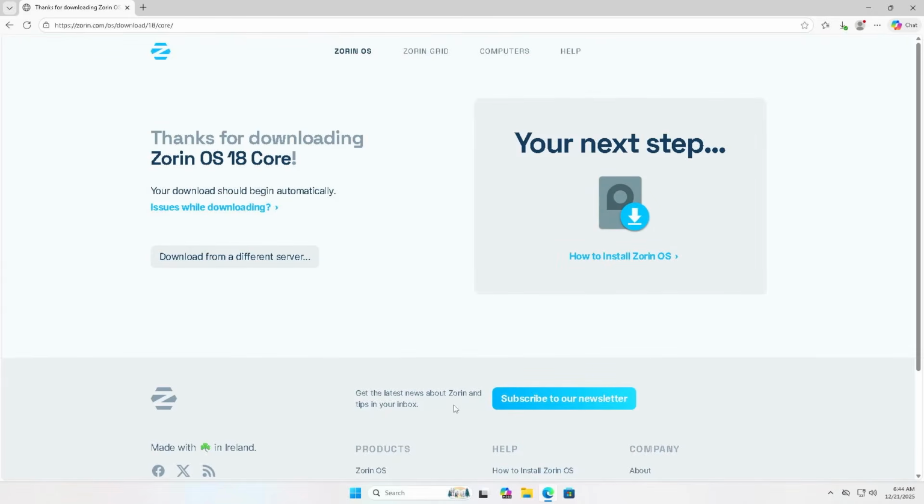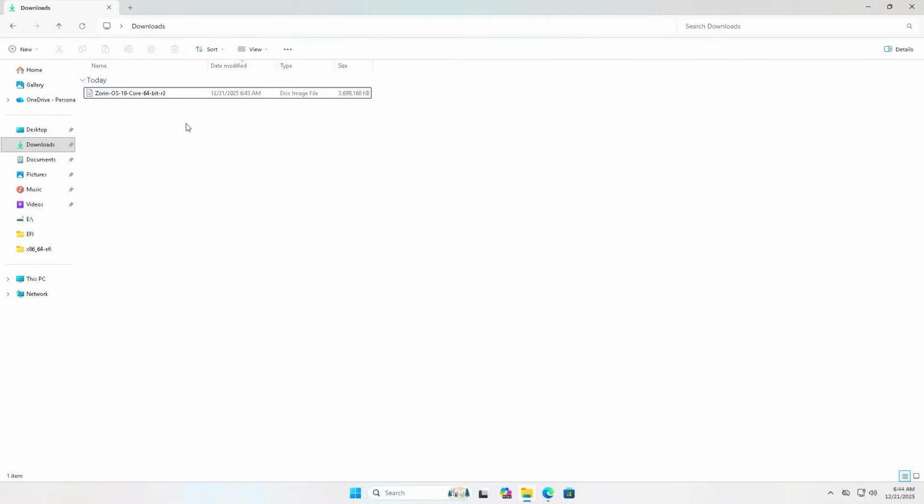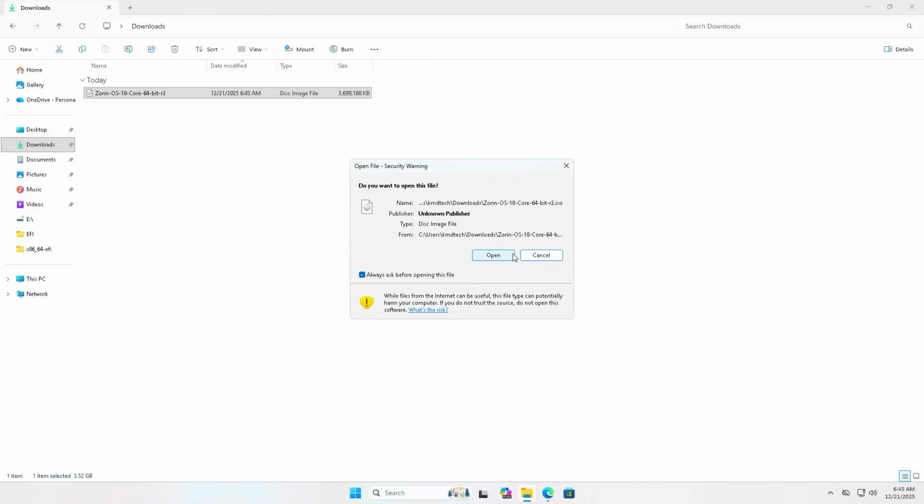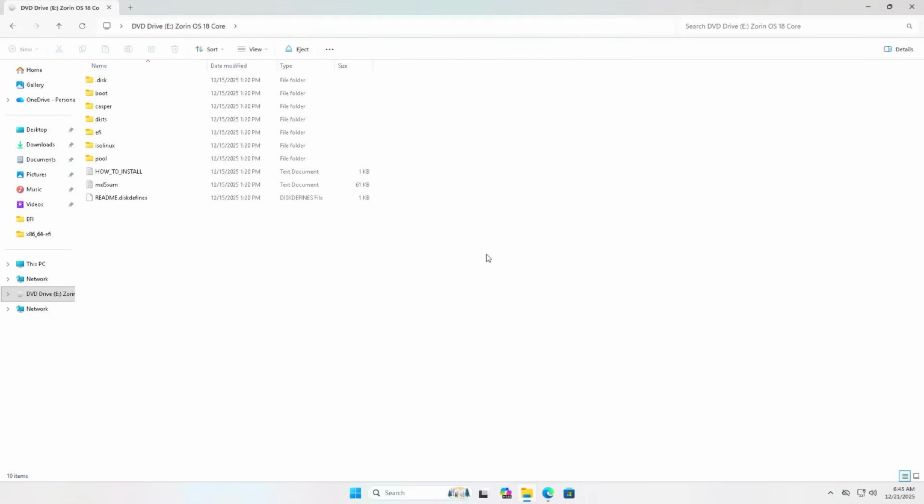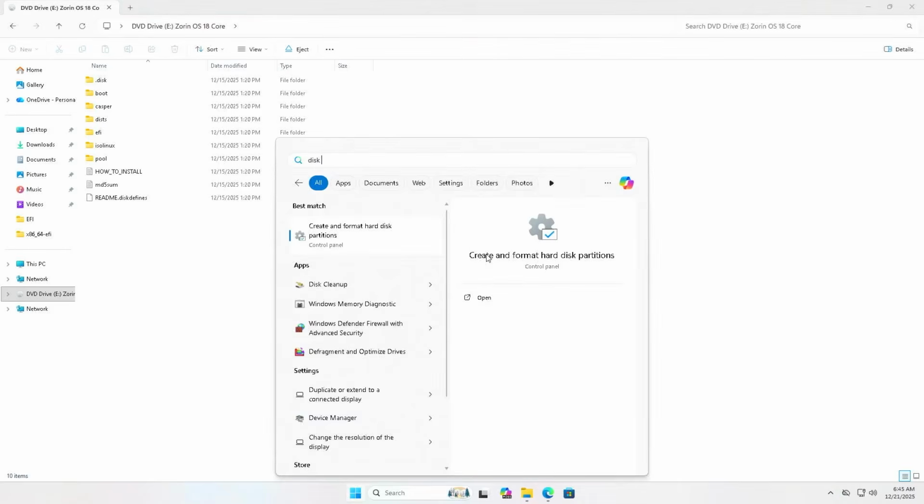After download, going into my downloads folder, and so there's the file. I'm going to mount it, hit enter or right click and mount. Open. All right, it's been mounted. Now I'm going to open up disk management.